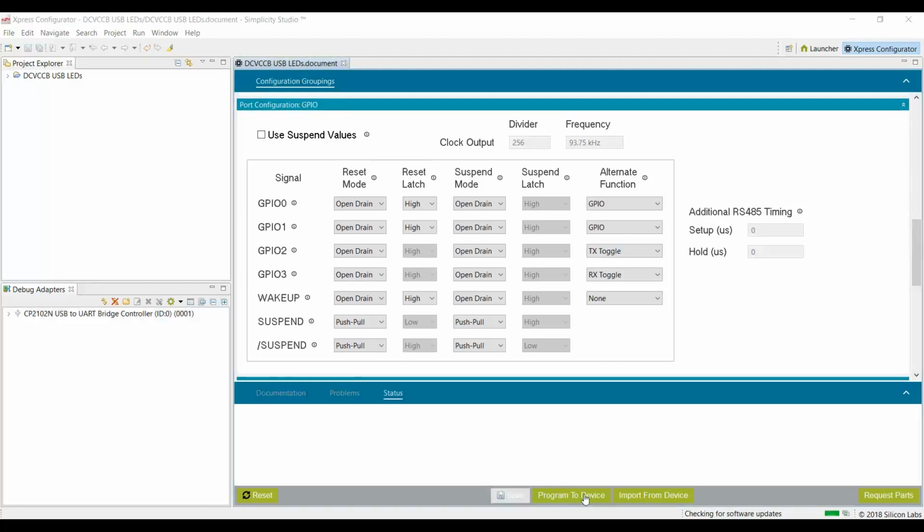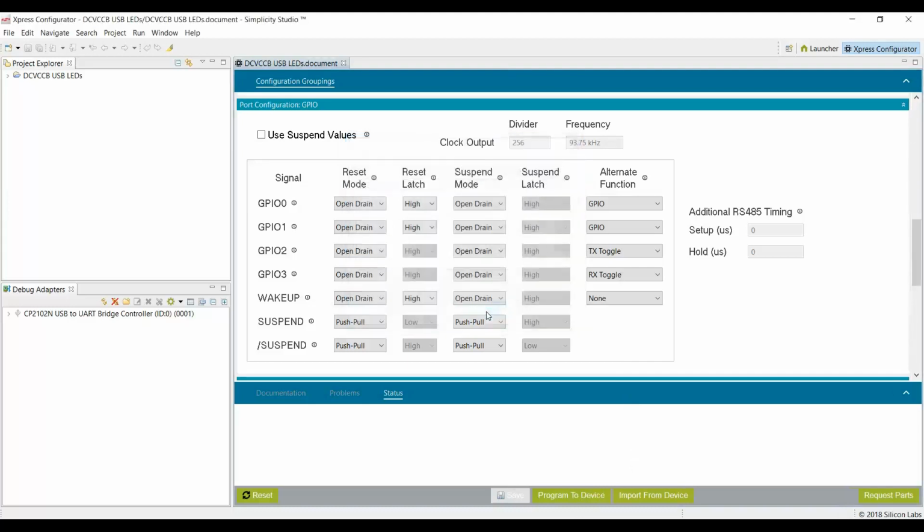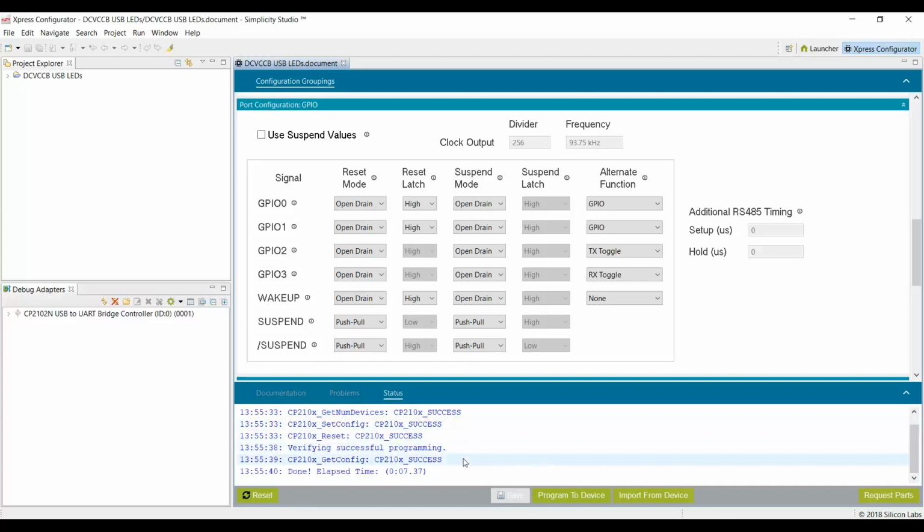And then we click program to device, and it will flash the configuration down the USB port and into the microcontroller to change its behavior to flash the LEDs. Now we have to choose the device we're talking to. There's only one, so I'm fine with that. And we see it does a reset, verifying programming success, and done. In 7.37 seconds, we have flashed the LED configuration bits.